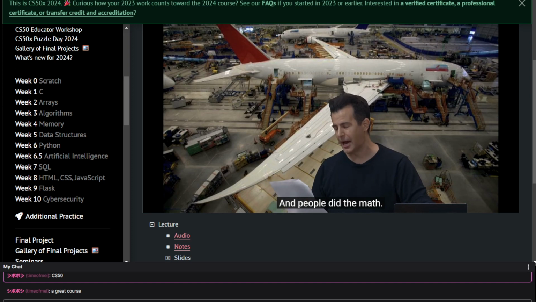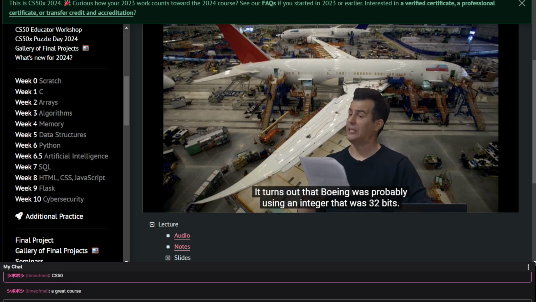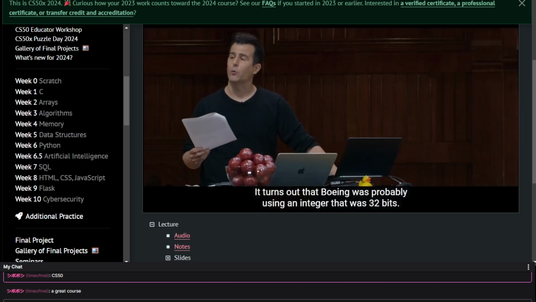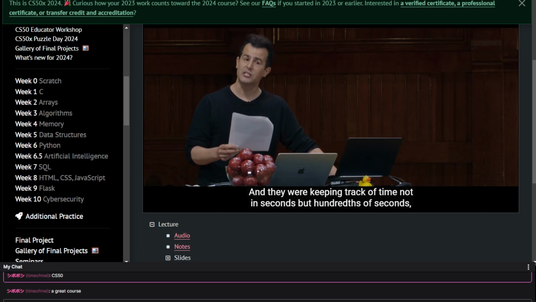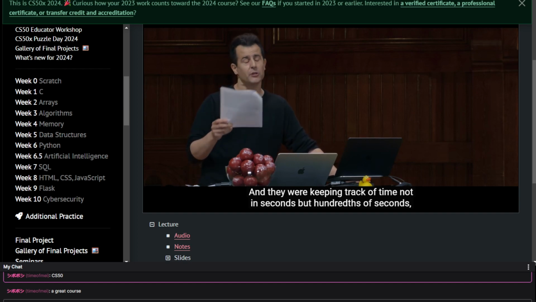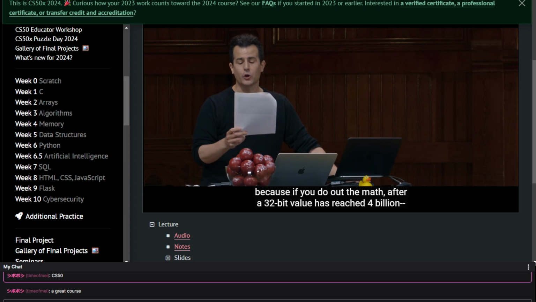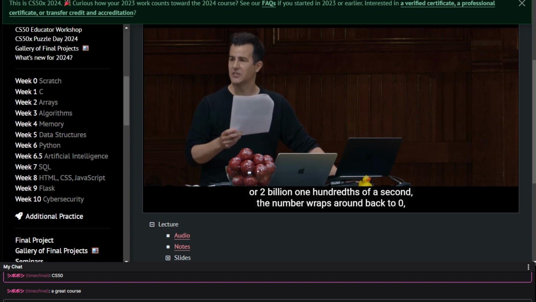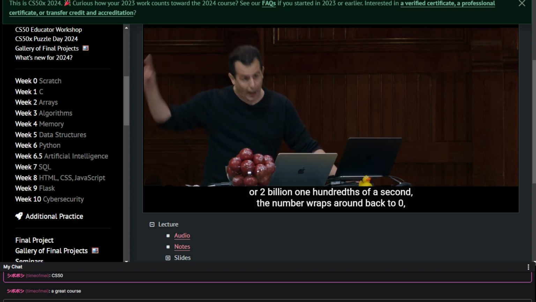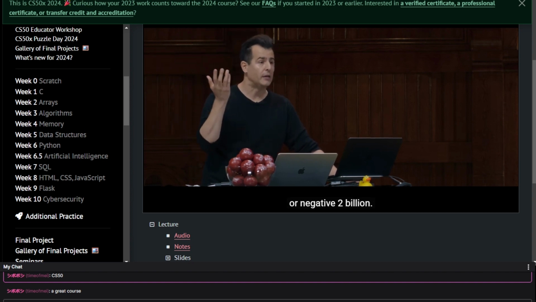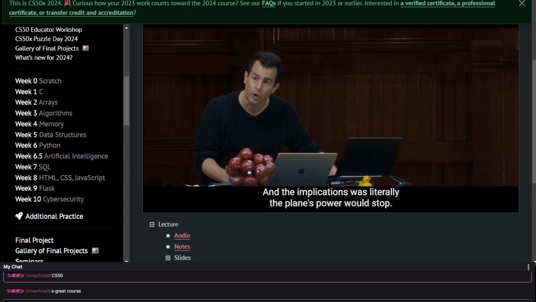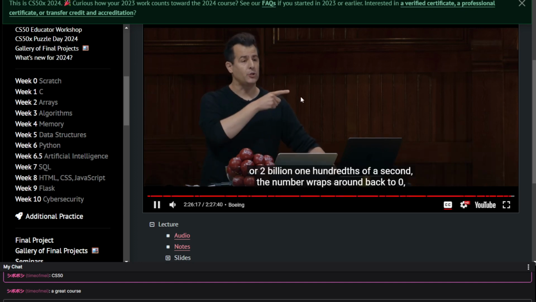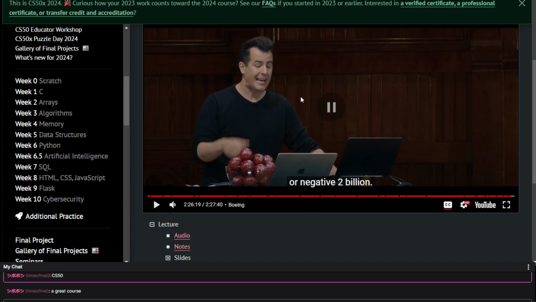And people did the math. It turns out that Boeing was probably using an integer that was 32 bits, and they were keeping track of time not in seconds, but hundredths of seconds. Because if you do out the math, after a 32-bit value has reached 4 billion, or 2 billion hundredths of a second, the number wraps around back to 0, or negative 2 billion.